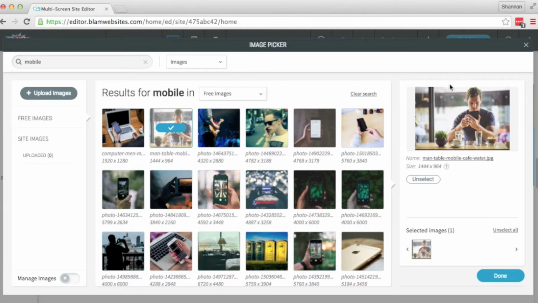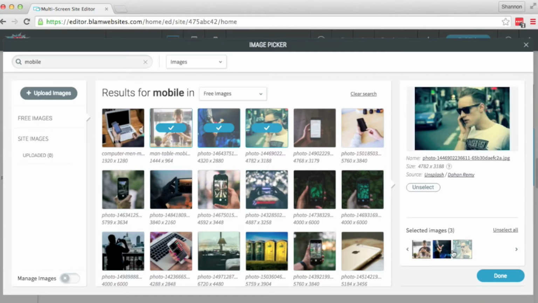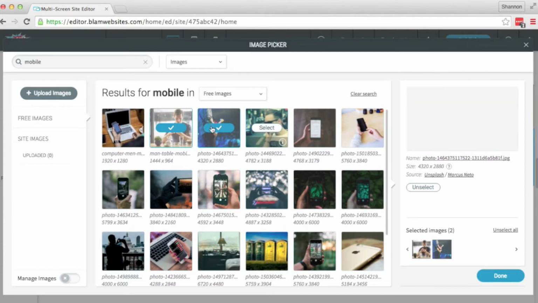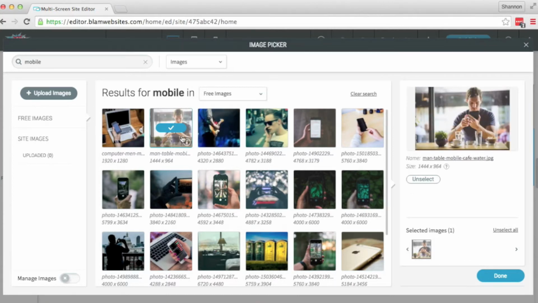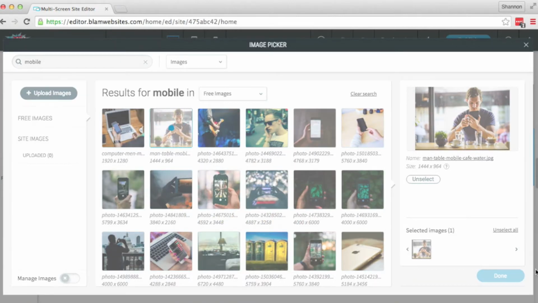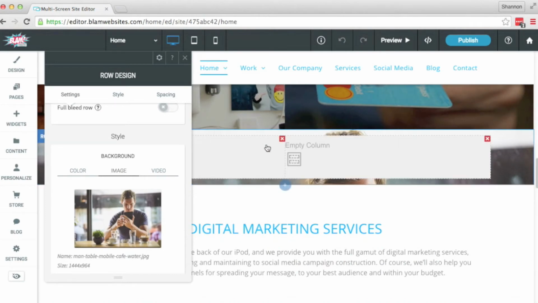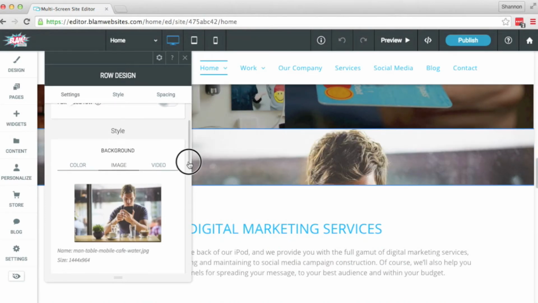If you do want the slider, just carry on selecting images, and you can see that they will appear in there. When you press done, it will slide those images across in the row. Okay, and if you just want to unselect them, just press the little tick button, and then I'm going to press done. So that's going to import that image into my background.